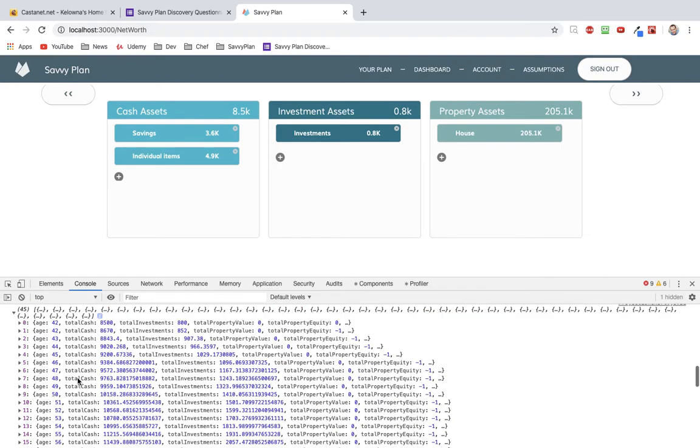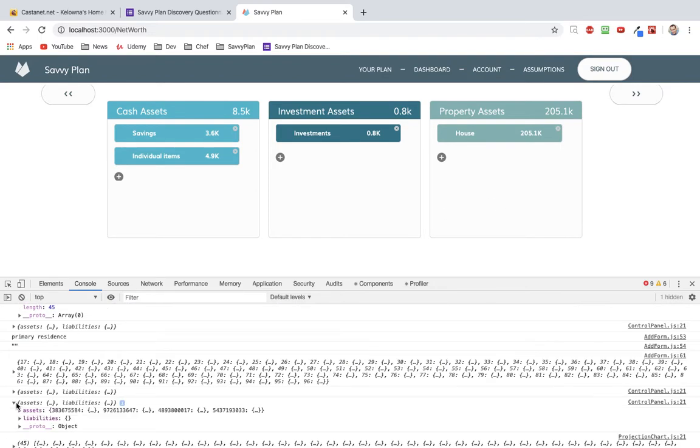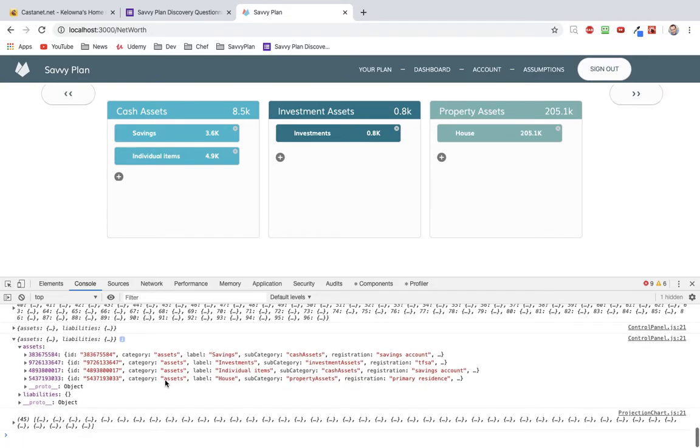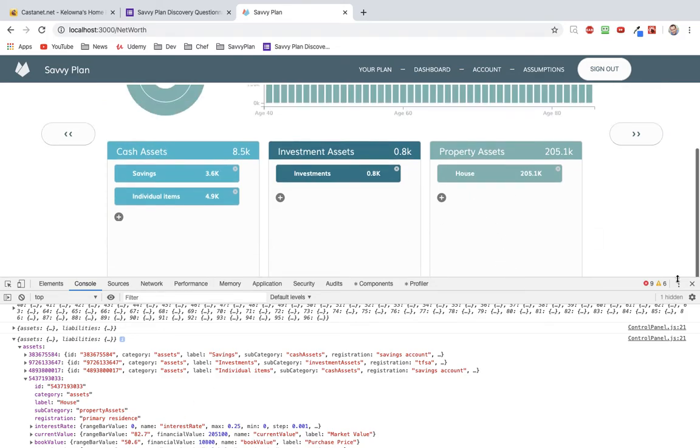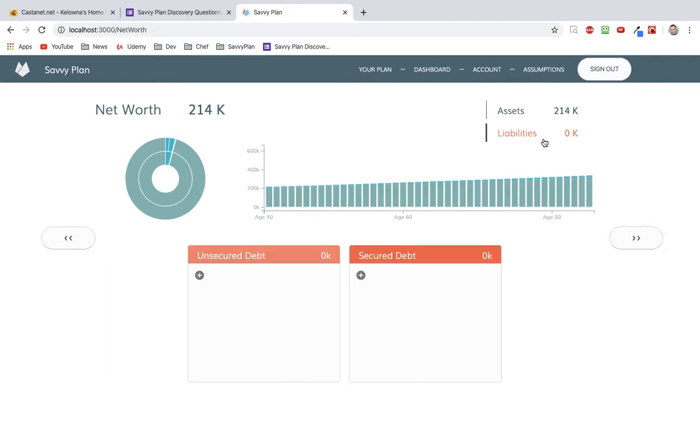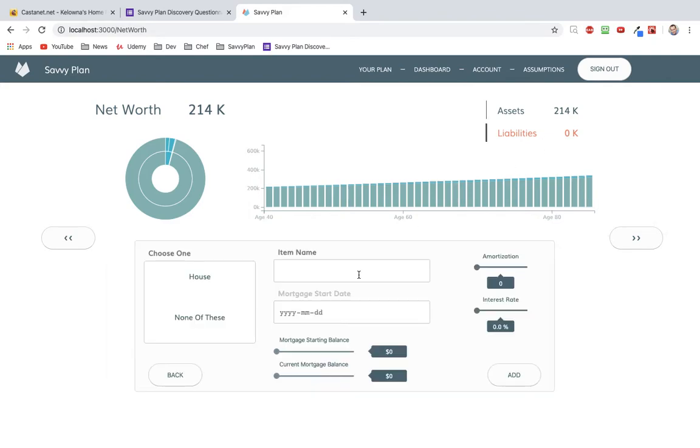So I needed to go through the state and find every instance where the category was property asset, and then I had to create an array of the names so that later, if I go into liabilities and add a secured debt, I need those names to show up here.